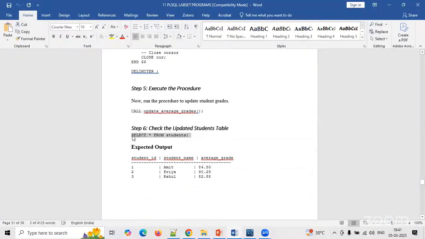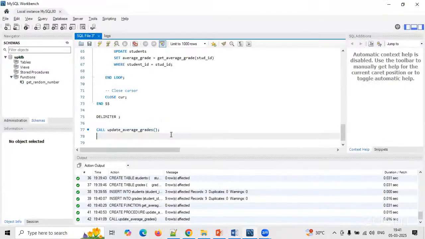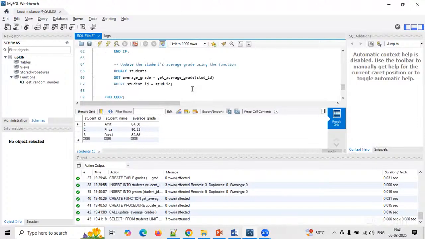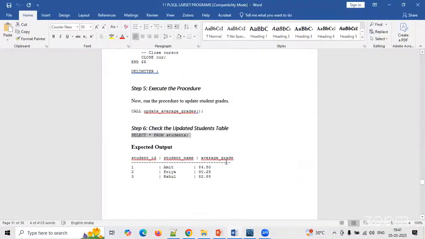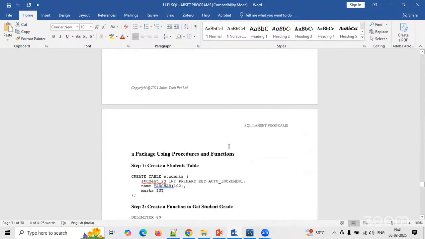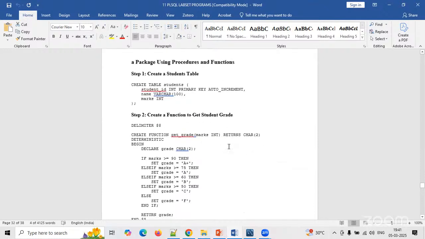Then you can see the average grade, which was null initially in the table. Now there will be computation, so the average grade will be computed. So this is how we can do the procedures and functions combined, and we can use them effectively for our queries to the database. Any questions here? Yeah, all of you are able to follow.